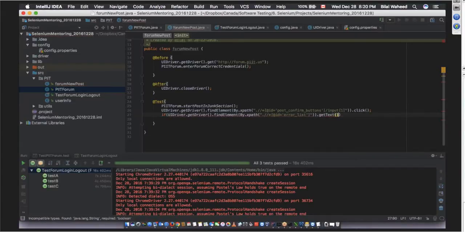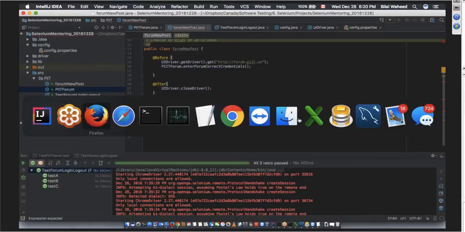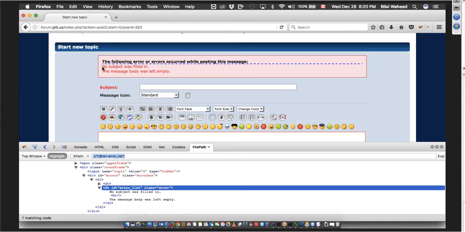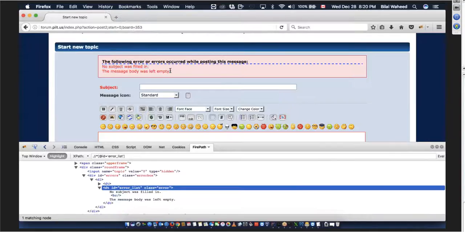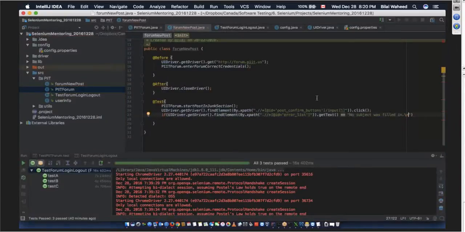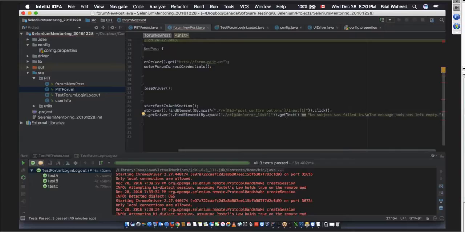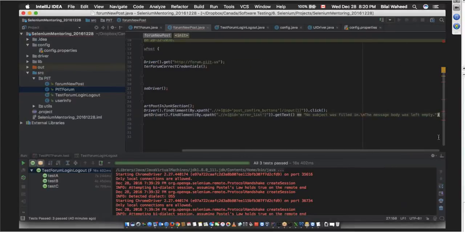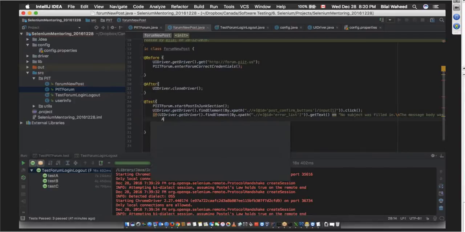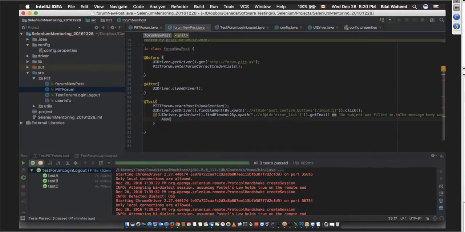Now this get text equals to, okay. I'm not sure, but let's try. So now the get text for this one returns this. Then what do you do? Assert dot assert true is true.